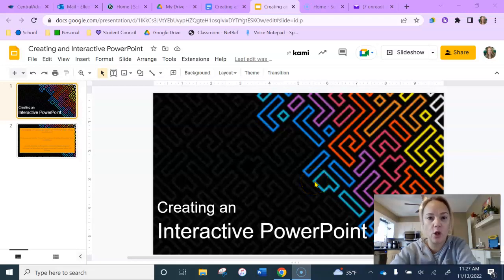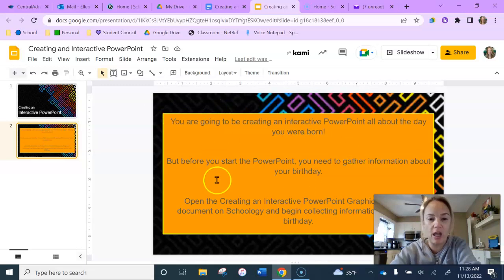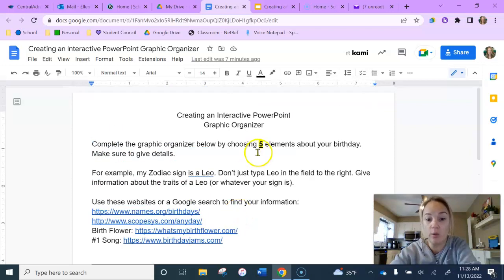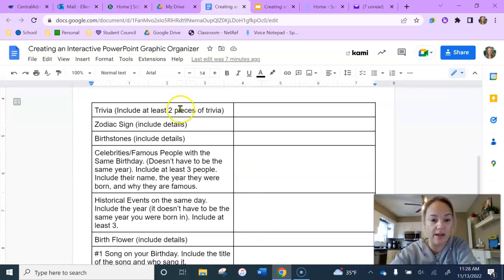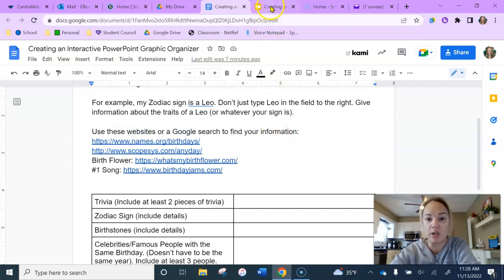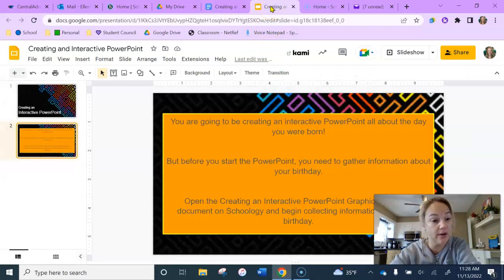Hey guys, so now that you have hopefully completed your graphic organizer and you've collected information, you only had to choose 5 of these, but you chose 5 of these and collected information on those elements of your birthday. We're going to start creating the interactive PowerPoint. Now, before we do that, I want to show you some examples.